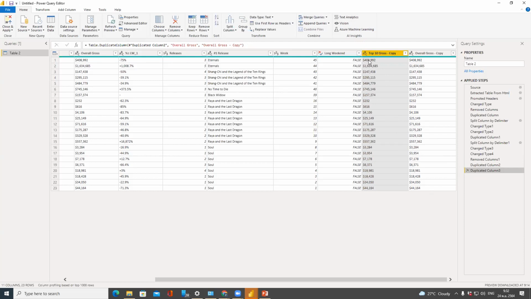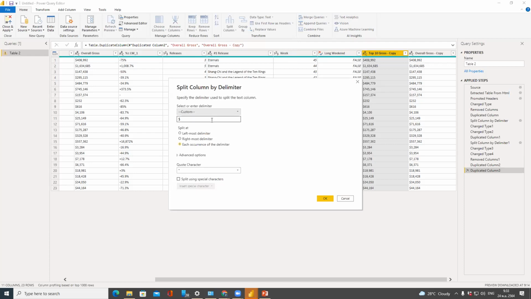After you duplicate this column, you can see that the thing that might cause this column to error is the dollar symbol here. Then I have to split the dollar symbol from my numbers. So I choose the top 10 gross column first and then choose Split Column by Delimiter. The delimiter now is the dollar sign. I want to split at the leftmost delimiter.